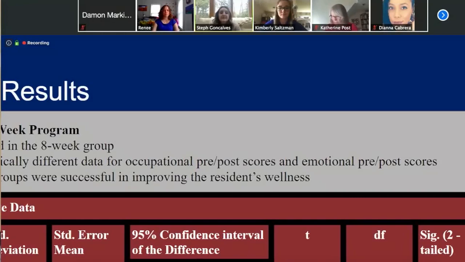And using SPSS, we ran a paired t-test, and statistically significant results were found in occupational pre and post scores, as well as emotional pre and post scores. The results suggested that the groups for those 2 weeks were successful in improving the residents' understanding of wellness in that dimension. And what that means for Loomis is that they can try running workshops or groups to help the residents understand each of the dimensions.